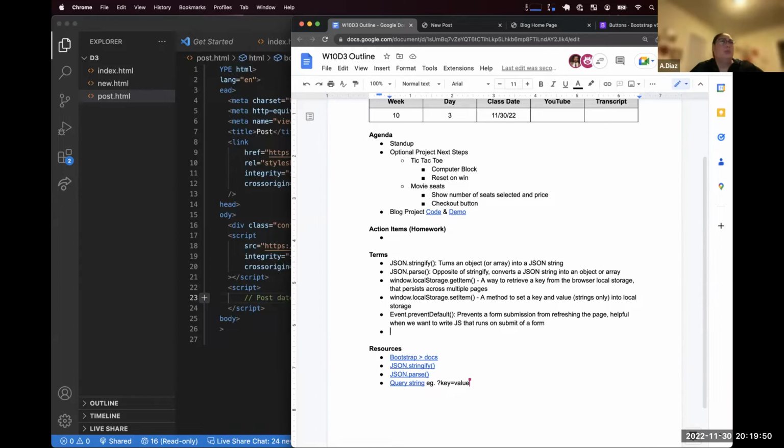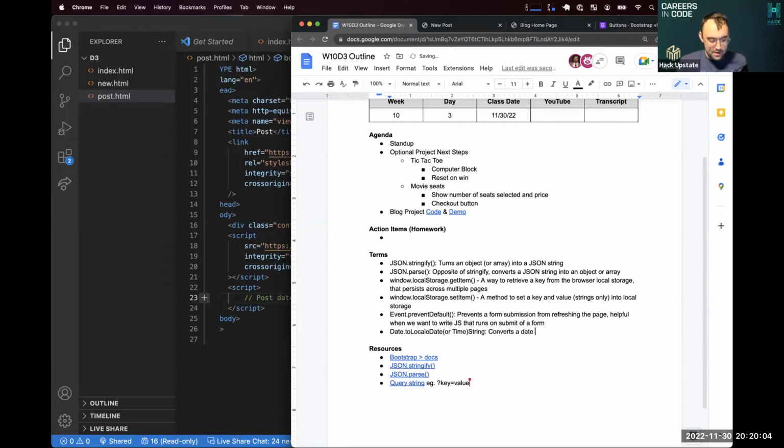toLocaleTimeString. Ooh, that's a good one. Date.toLocaleDateString or toLocaleTimeString converts a date format into a readable string that can be presented to the end user.